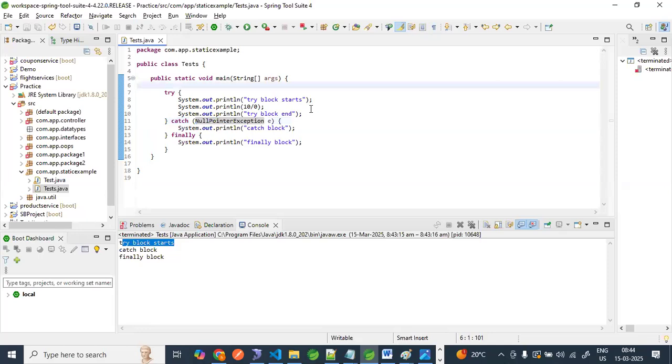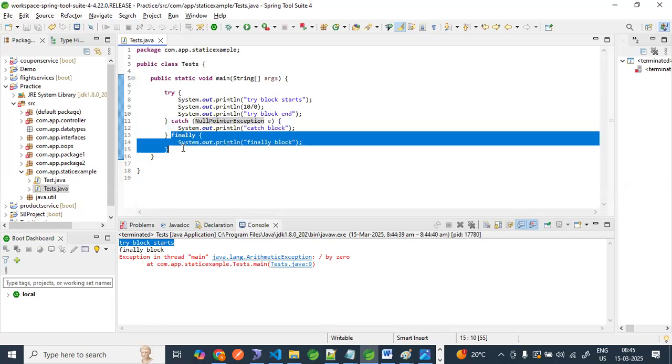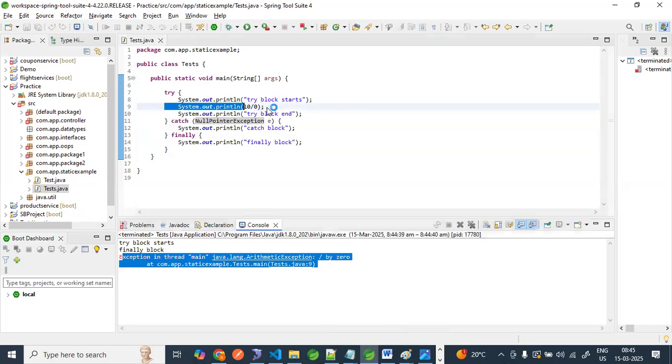Let me run this. This is the third case. What happened? Try block start. The exception came, but the catch block was not able to run. Why? Because it is not the duty of null pointer exception. Null pointer exception's duty is to handle null pointer only. Arithmetic exception's duty is to handle arithmetic exception. So that's why this catch block is not executed. But in this case also the finally block executed and the exception was also printed because of this line. This is the third use case.